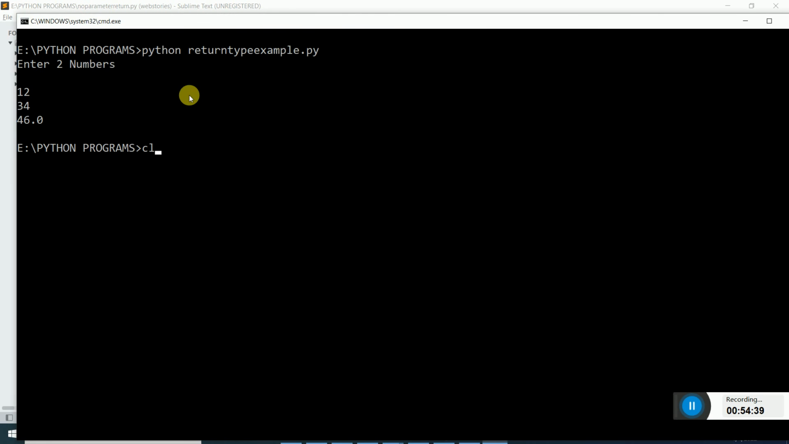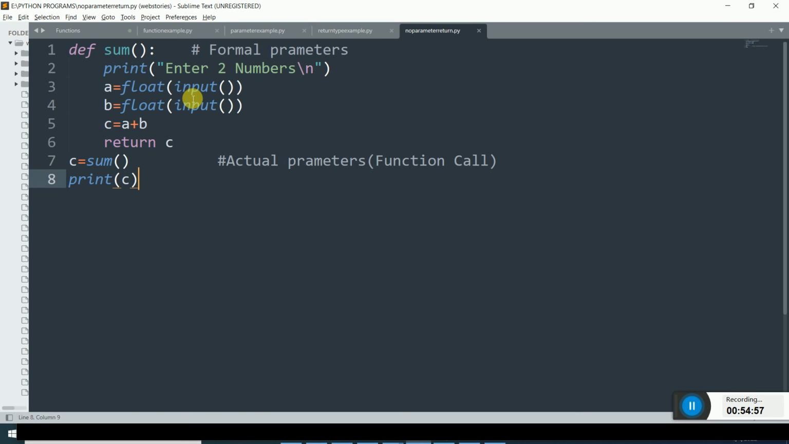I'll save, cls, then again python with the file name, enter. So it is asking me to enter 2 numbers. I have given 2 numbers and it is giving me the result. In all 4 programs, the execution is the same, but the method of execution was different. One time the function was taking the inputs, one time we were taking the inputs outside. One time the function returns the value, one time it himself is displaying the result in this case.